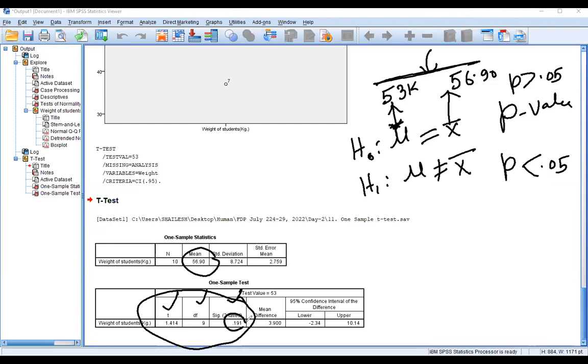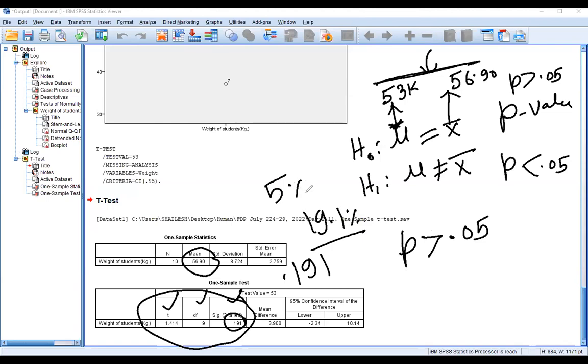This significance means the p value. This value tells us about the significance level, and is this value greater than 0.05? What is the value? 0.191. It is 19.1%, greater than 5%. So we do not reject this null hypothesis. It means the population mean equals the sample mean, and the teacher's claim was wrong.